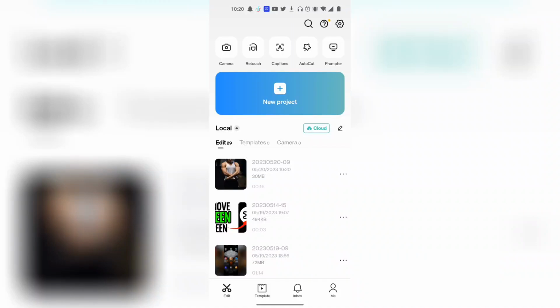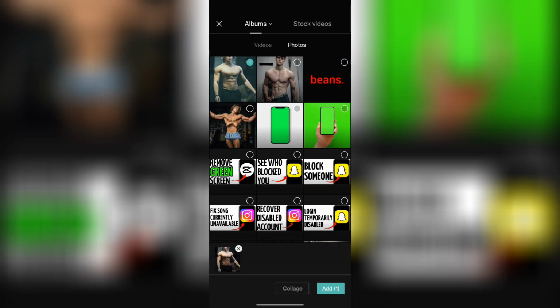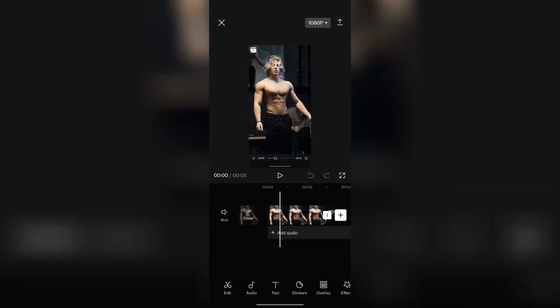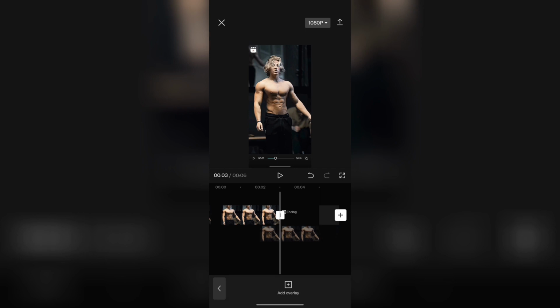So here's how you can tween in CapCut. You want to first click on new project and then add the person that you want to tween. So I'm going to add this guy right over here. And then basically what you want to do is click on it again, click on copy, and then change that to an overlay. Now you want to basically put it right under the main video.